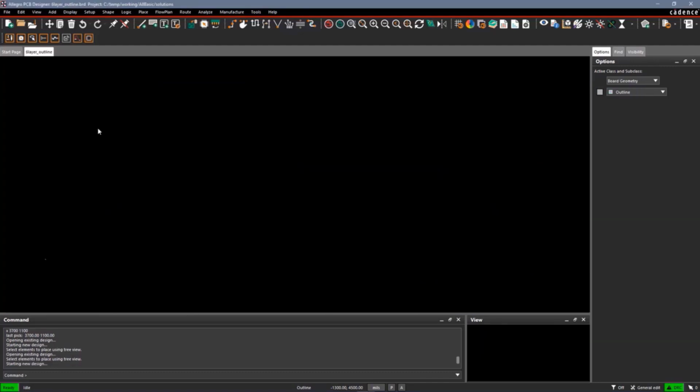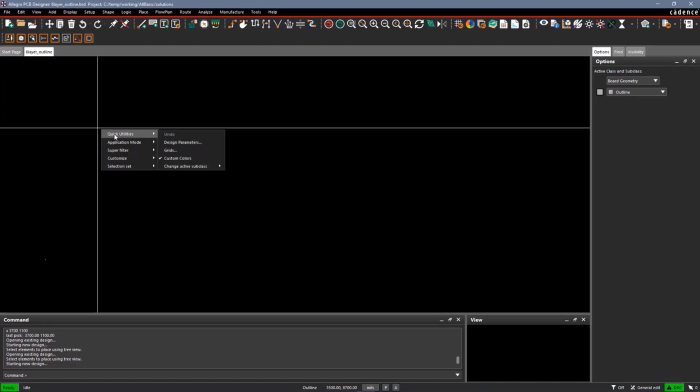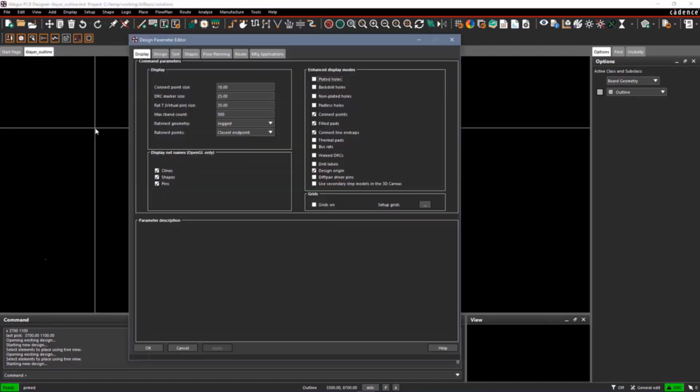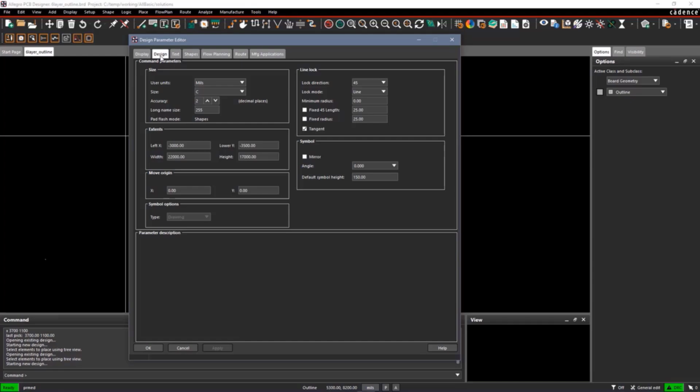As always, whenever we start a new design or a new database, we should always check our design parameters: quick utilities with the right mouse button, design parameters. Go to our design tab, and let's check our size first. My user units will be mils. Actually, C is probably good because it's going to have a B-size format. So if I use a C-size drawing, I can get the B-size in there, no problem. And my accuracy is going to be 2.